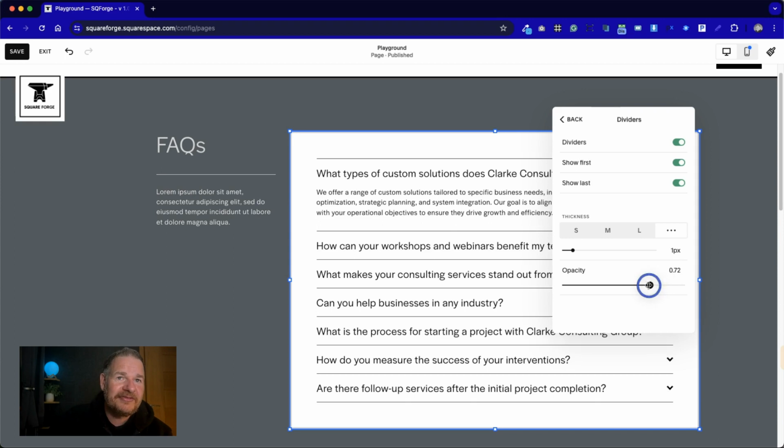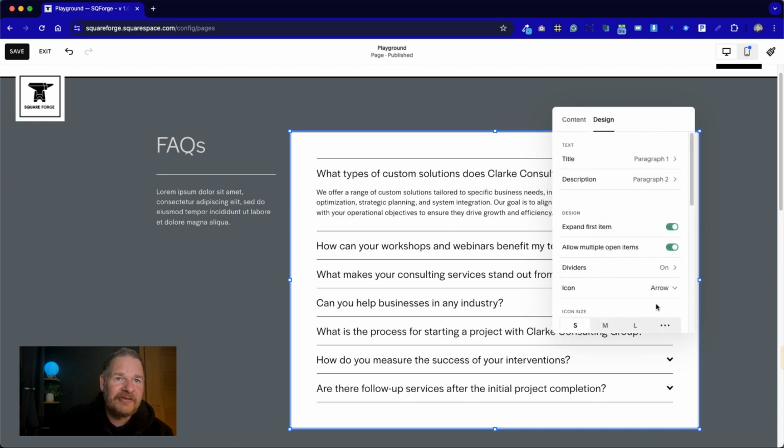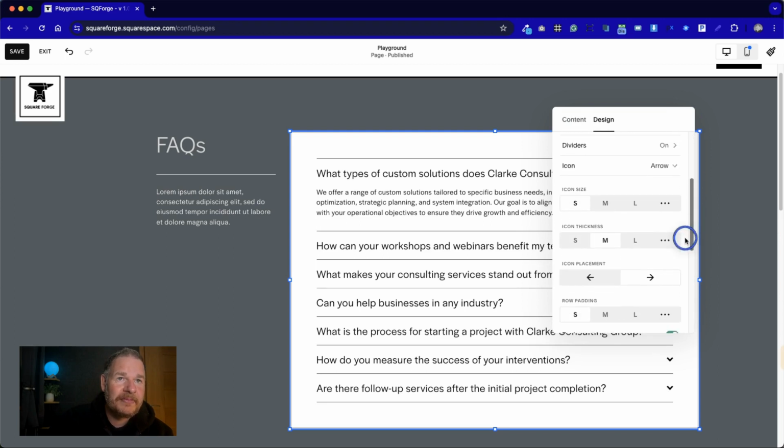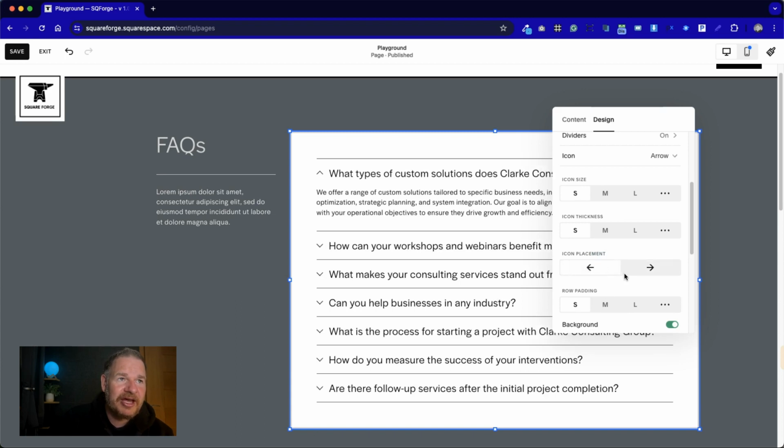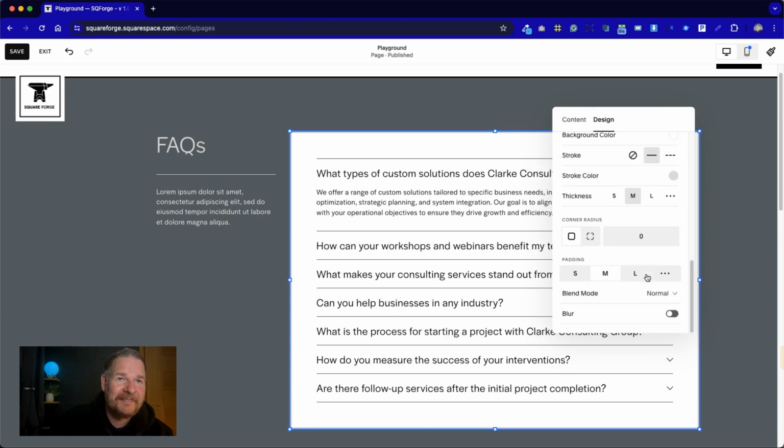It was a bit frustrating. I used to have to do that via CSS and a bit of custom code to override that setting, but it's nice to have it in the toolbar now as well. Also, the icon thickness is maybe a little bit thick for the design we're going for, so we can make that the smallest thickness or thinnest option. And we can also change where the icon is positioned, left or right.